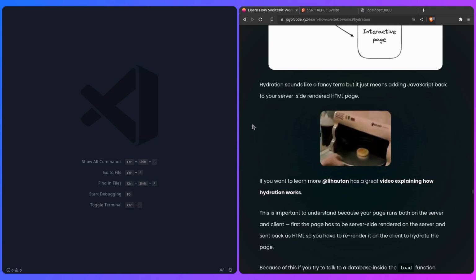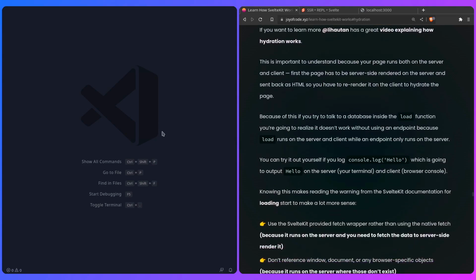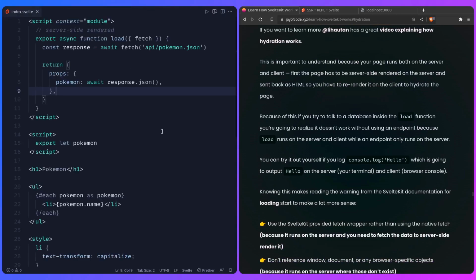First, the page has to be server-side rendered on the server and sent back as HTML. Then you have to re-render it again on the client to hydrate the page. So for example, let's go to index. In this load module, the common question I see asked and confusion is, why can't I just use my database here, right? And you really can't because of this. You have to run it on the server and client, which makes it first unsecure. If you're using some secrets, you really can't use it here. You have to use it inside the endpoint.